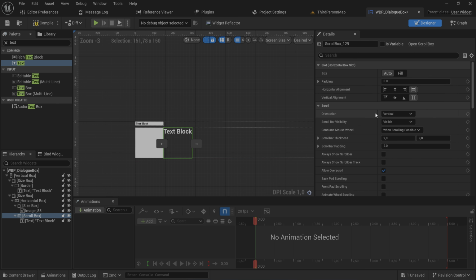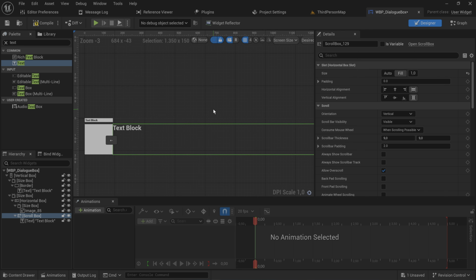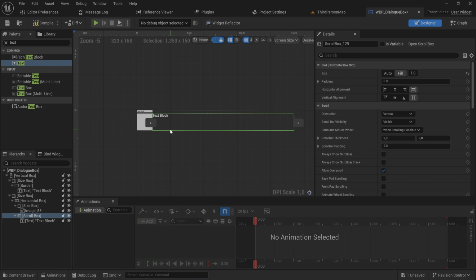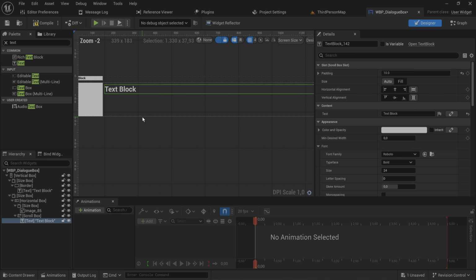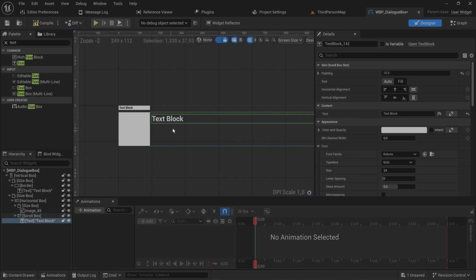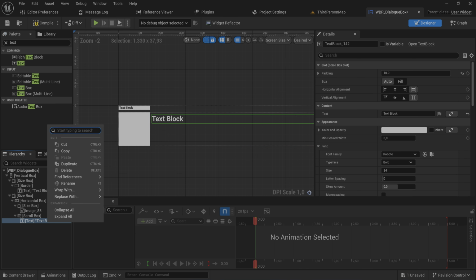Then for the scroll box, we're going to set this to fill the entire room that it has, and then going into the actual text, I'm going to set the padding to be about 10 units from all sides so that it's not that snugly up against the edge. Now if you want to, you can also still wrap this text within a border or something like that.